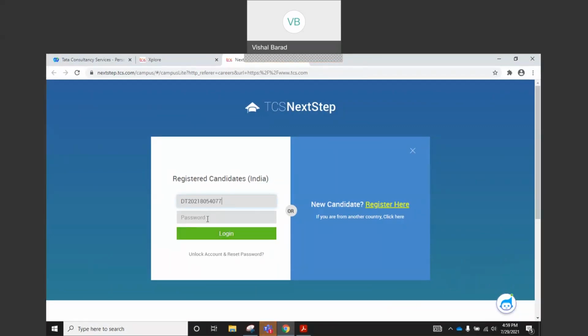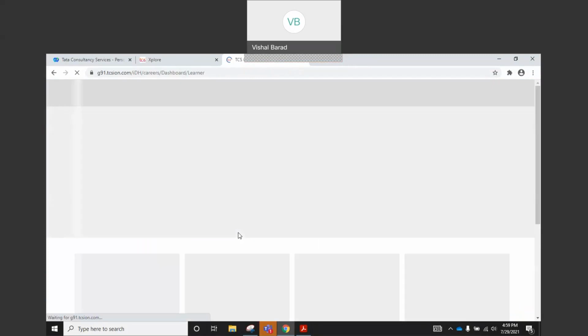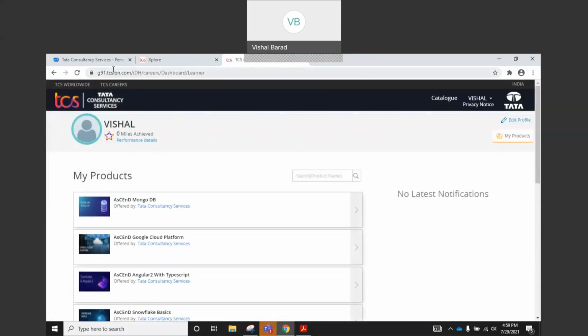Since you have registered for your NQT test, I'm sure all of you will have a CTDT reference number. I'm just showing you one sample DT ID which I have created. For the majority of you, it will look something like CT2021 something. Just use the same credentials here and click on login. That's where it will take you to the ION page.